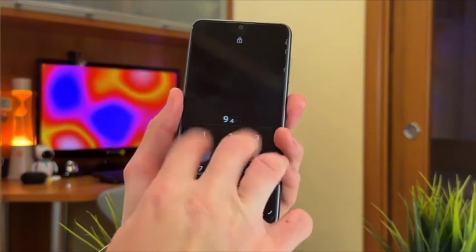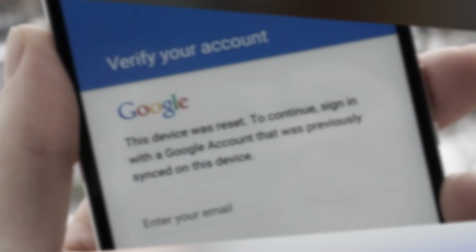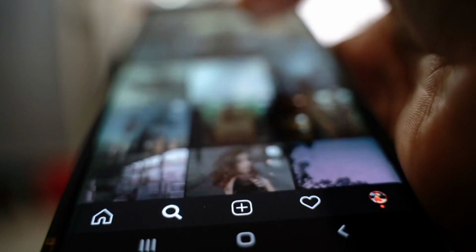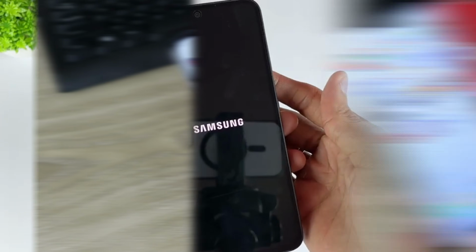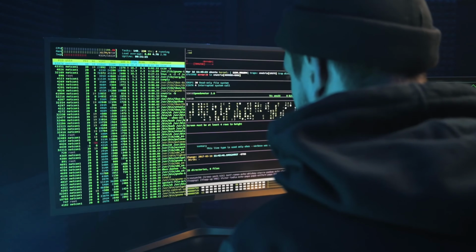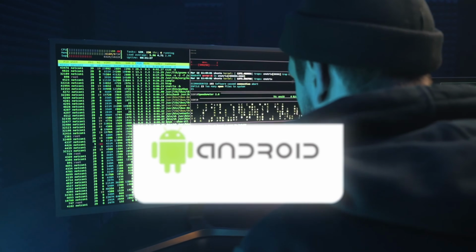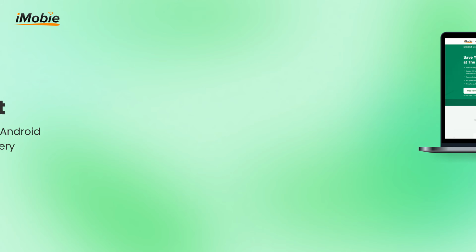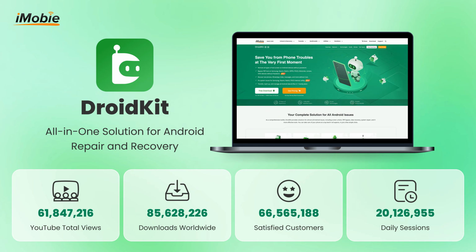Forgot your Android phone's lock screen password? Stuck on Google verification after a factory reset? Or accidentally deleted important files need to be recovered? These issues happen to many Android users. But don't worry. Here we'll introduce DroidKit, one of the most powerful Android all-in-one tools, which can help you quickly solve various Android problems. And now you can free download it.